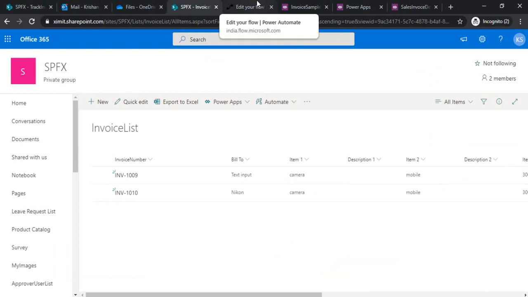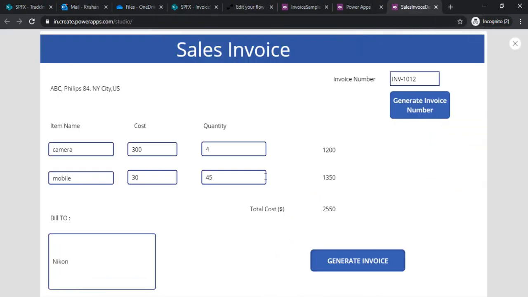So now in this session, as we are done with the form, when we say generate, it should create one PDF and send out an email to our customer. So how to do that? For that we would be using Power Automate.